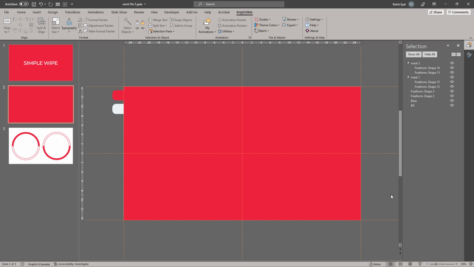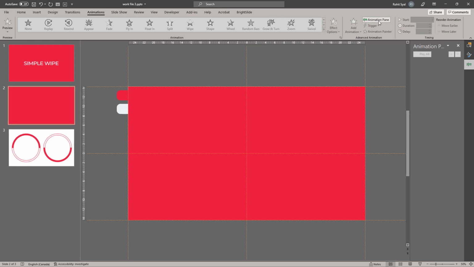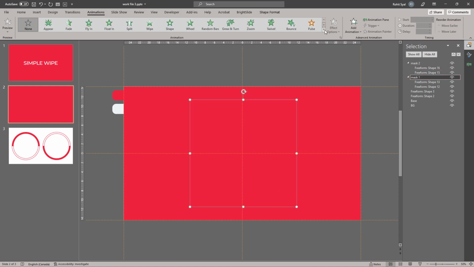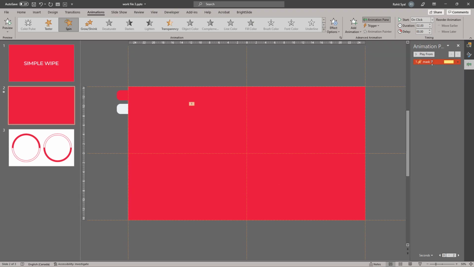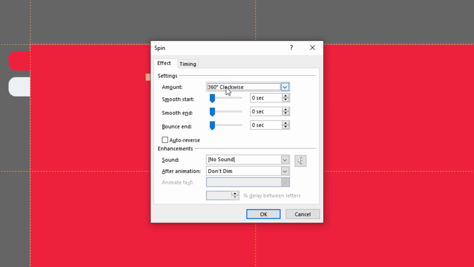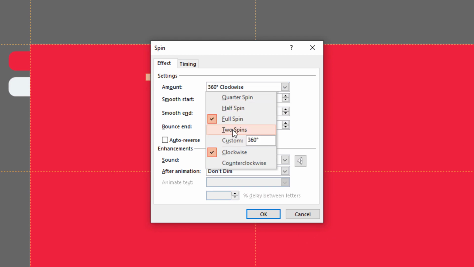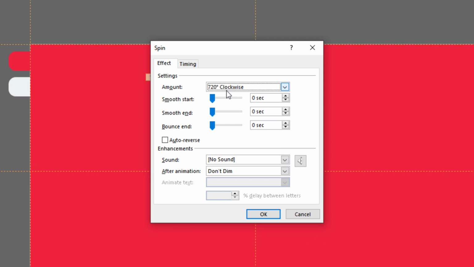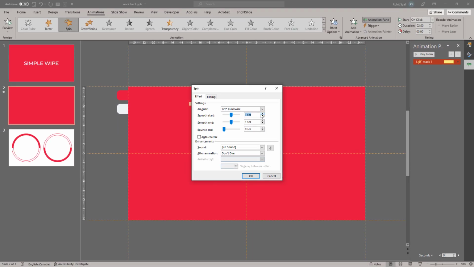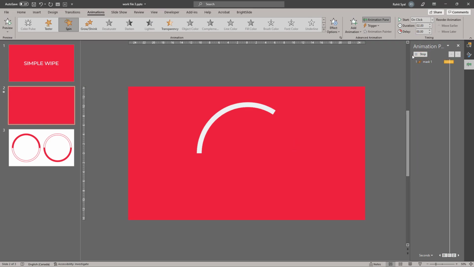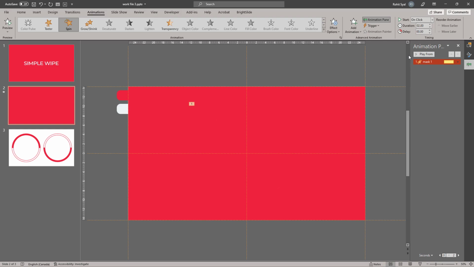Now, having done that, let's add some animations to this. We'll go over and activate the animation pane. We'll select mask 1 and we'll add a spin animation to it. We'll go to Effect Options in the animation pane and we'll add 2 spins so it says 720 degrees clockwise, and we'll give it a smooth start and a smooth end of about 1 second each. Let's play it. So it should be something like that.